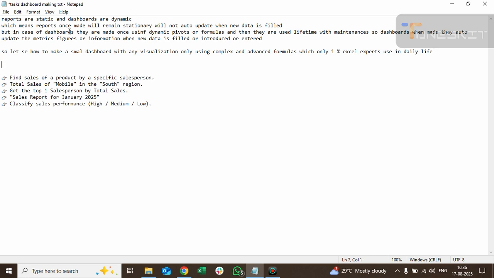So we will make a dashboard which will show: find sales of a product by a specific salesperson, total sales of mobile in South region, get the top one salesperson by total sales report for January 2025, classify sales performance high, medium, low.